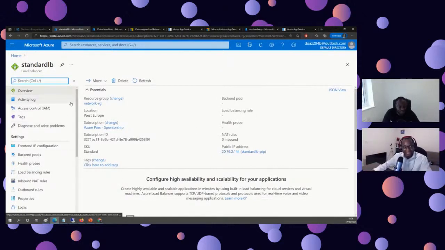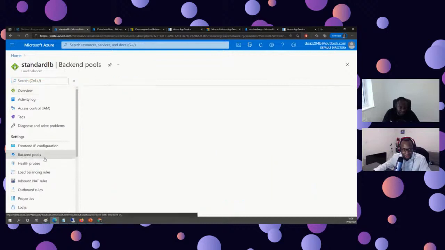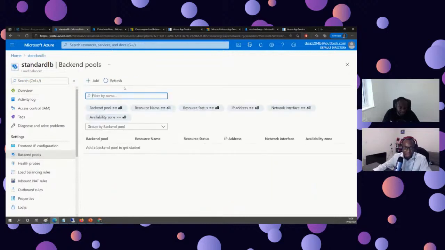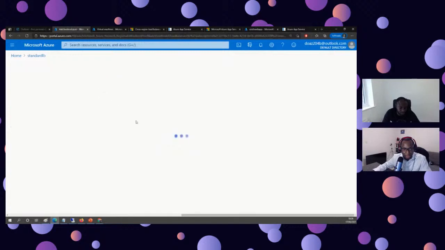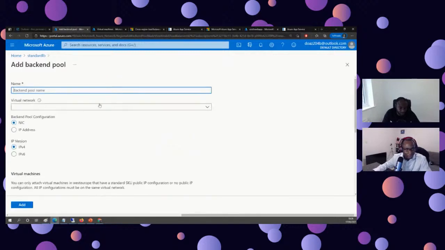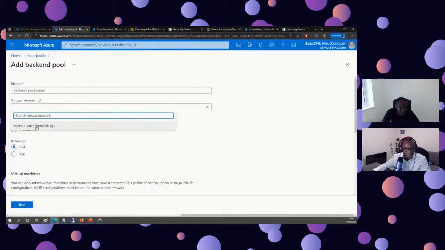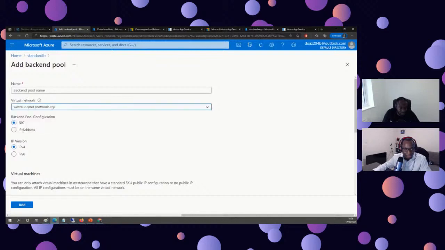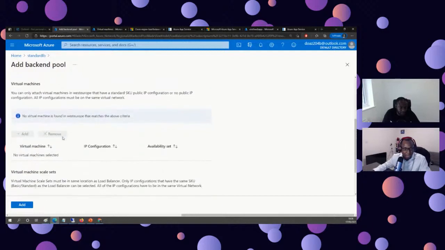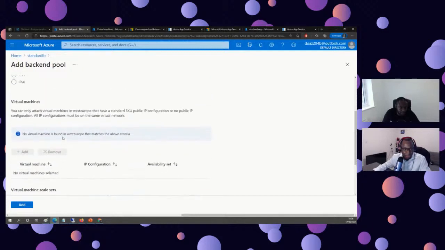That's impressive. So now that I have this, it has a public IP address. At the moment, it's not distributing traffic to anything. To do that, I'll go to configure my backend pool. For my backend pool, I'll click on add, and I'll specify the network that this is going to serve. You can see I can specify a network interface or an IP address. In this case, I'll just leave it as network interface.